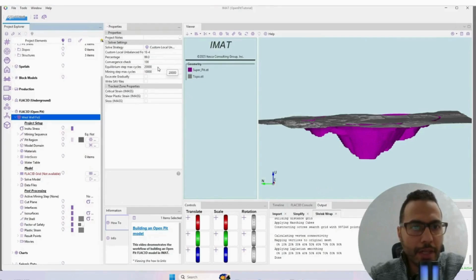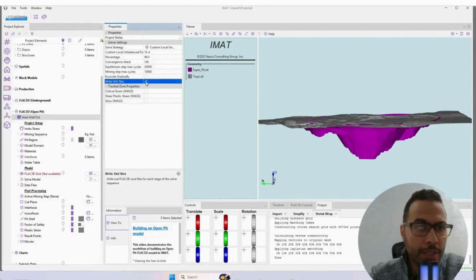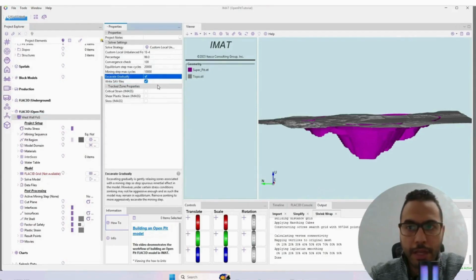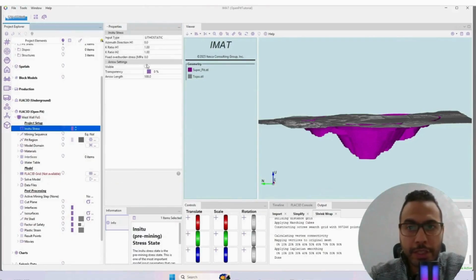That's the right parameters to use, and we're going to check save files and then also zoning. Okay, so when we're ready, it's also time to set up initial conditions.